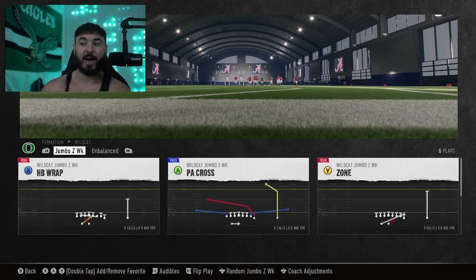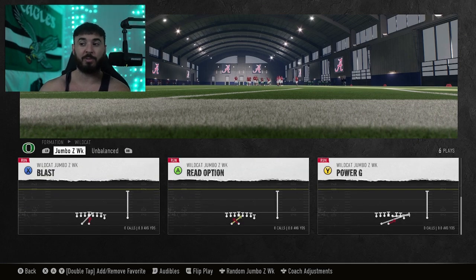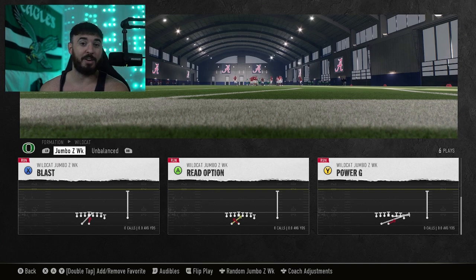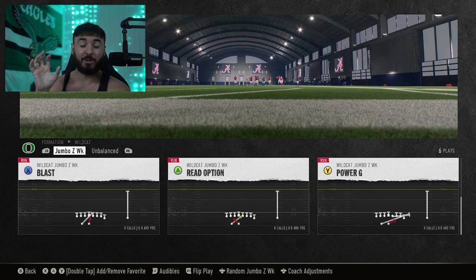We've got the halfback wrap. We've got zone. We've got QB blast. We've got read option. We've got power G. All phenomenal plays if used correctly by the right person with the right stick skills. These are some dangerous plays.